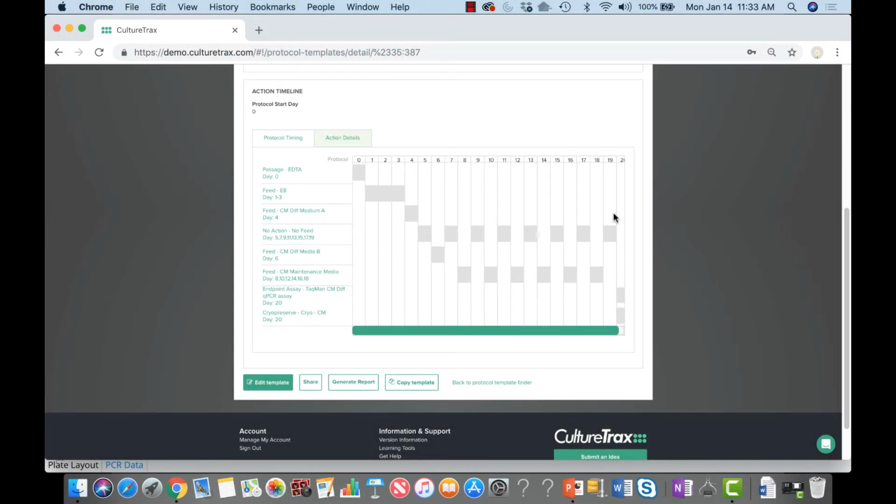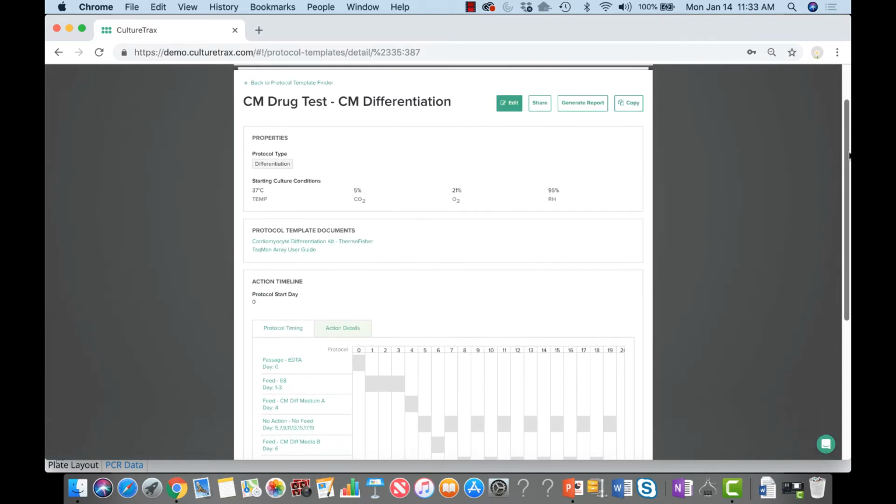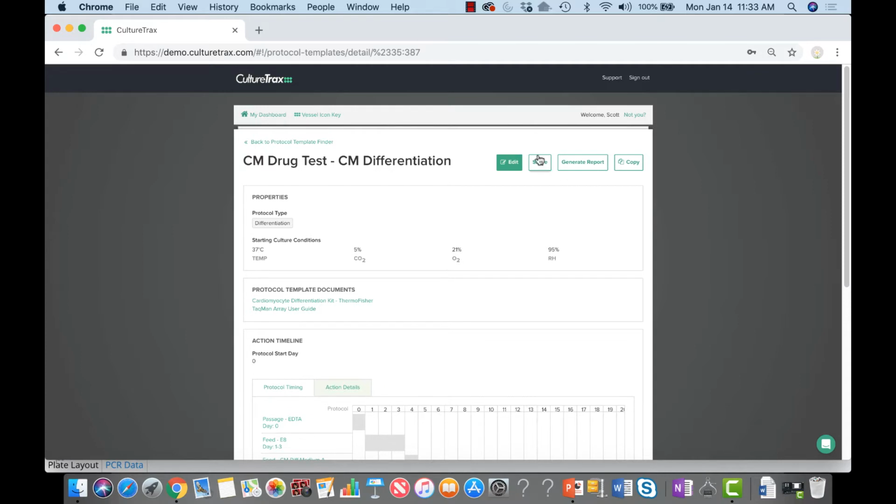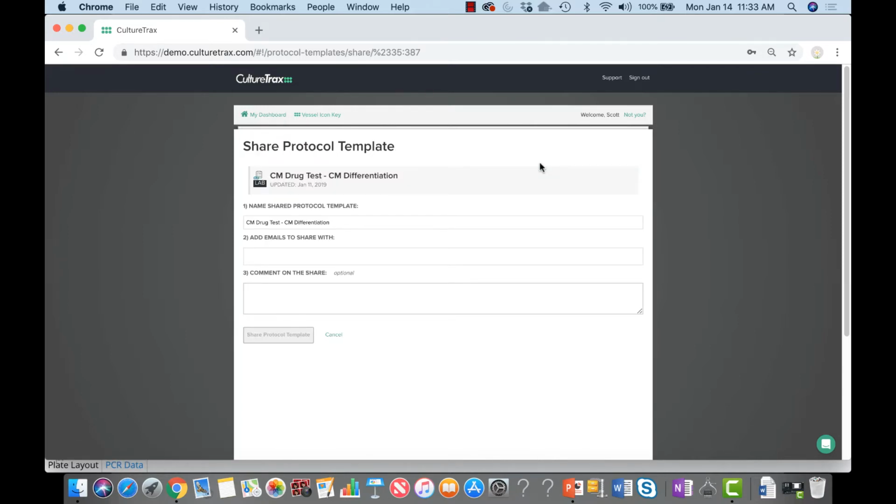In addition to editing and creating protocol templates, there are a few more things I can do with them as well. One is I can share them with colleagues in other laboratories. Those colleagues, of course, have to be users of the CultureTrax platform, but if I type in their login email addresses, I can send the protocol template along with all of its linked materials to their library so that they can use it in their laboratory.